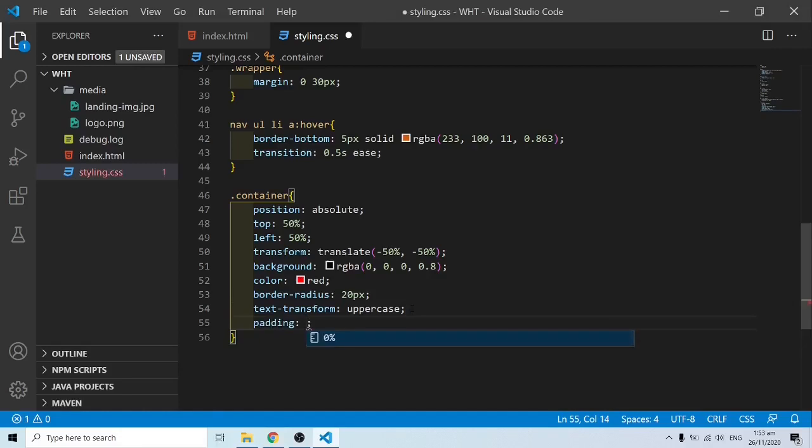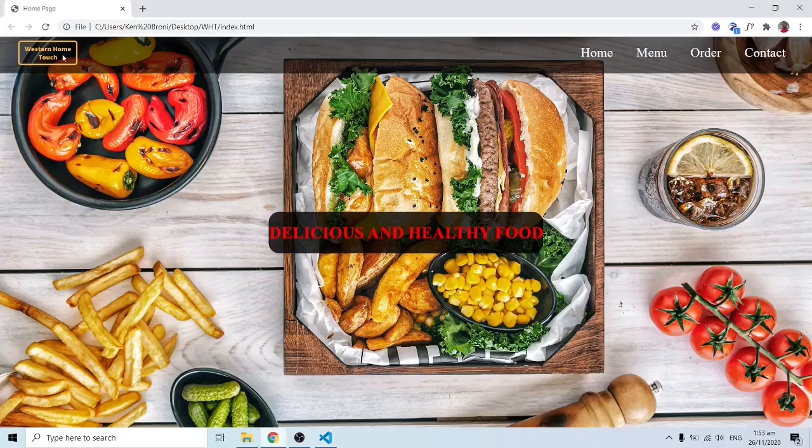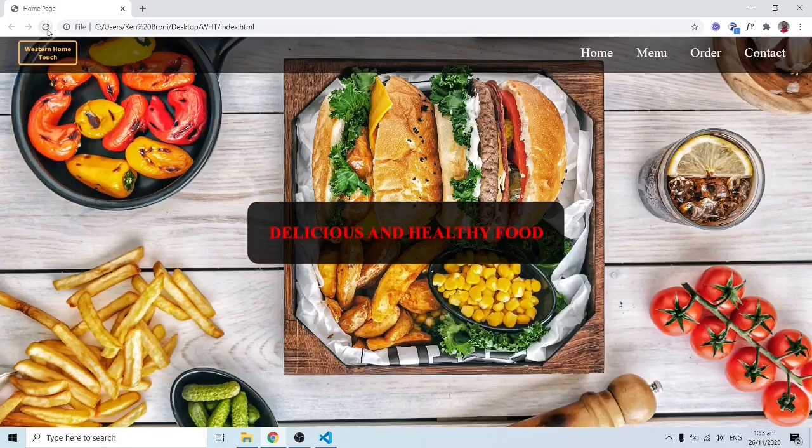Last but not least, let's do a padding around the whole thing. For padding, let's say 20 pixels to the top and bottom, and to the left and right, let's say 40 pixels. Let's see how this looks and see if that's what we want. Okay, this looks great. So we have delicious and healthy food.